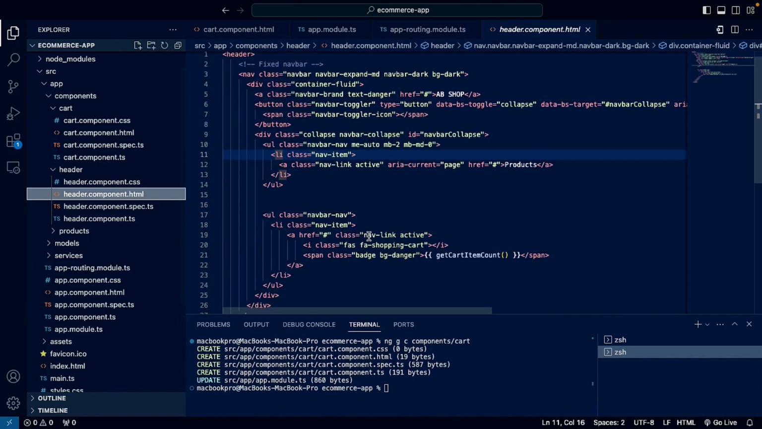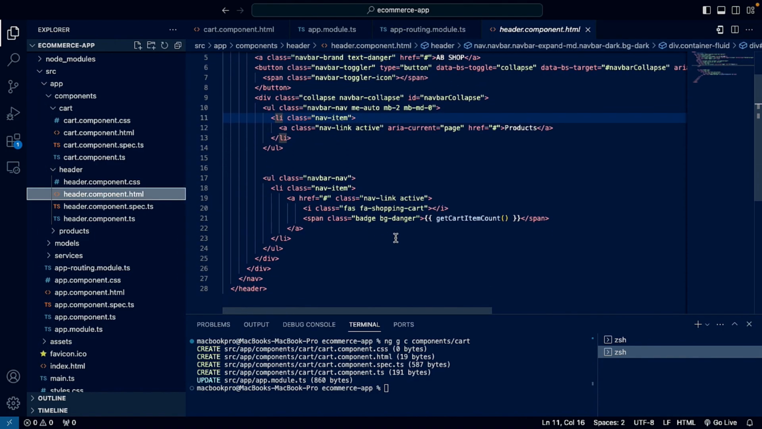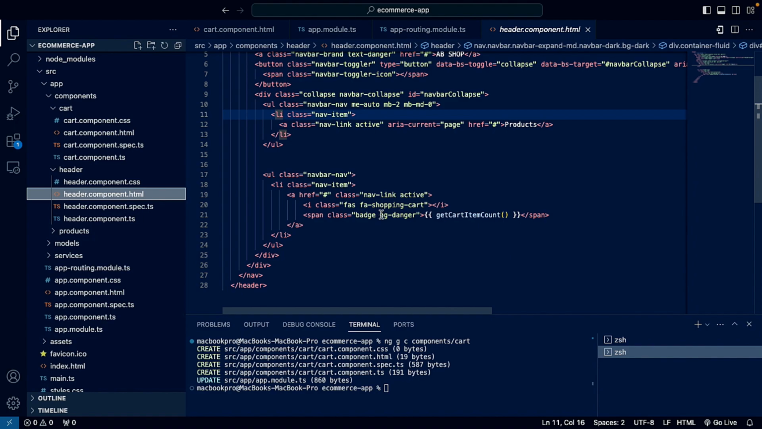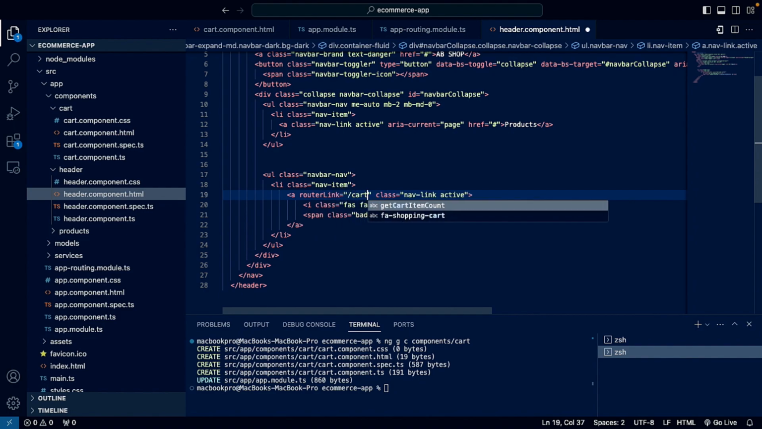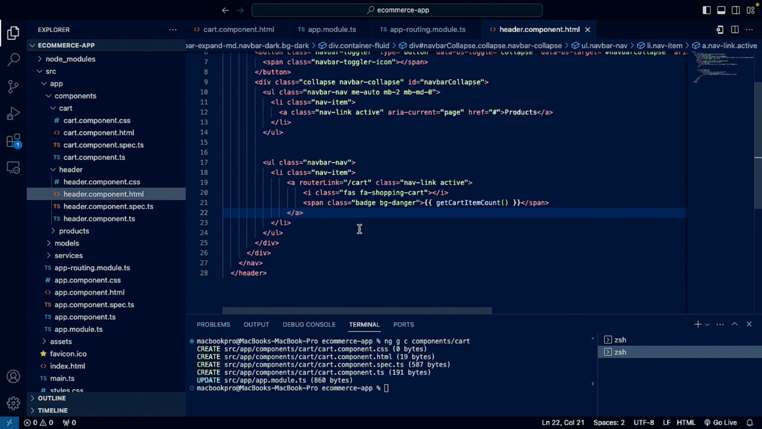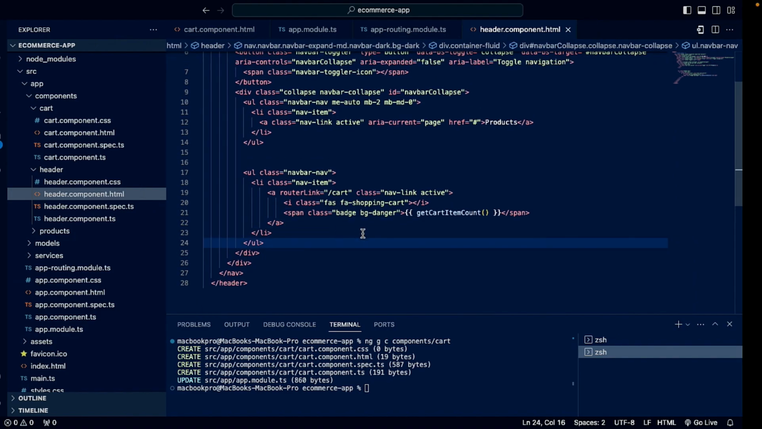All right, so right after this, I have to go to the header, and inside the header.component.html, we have here the i class for the fa-shopping-cart, and I want to make this one a router link. So let's give it the routerLink, and let's give it the name of /cart for now, right? So that's the cart link here. So let's save it and see what it does.